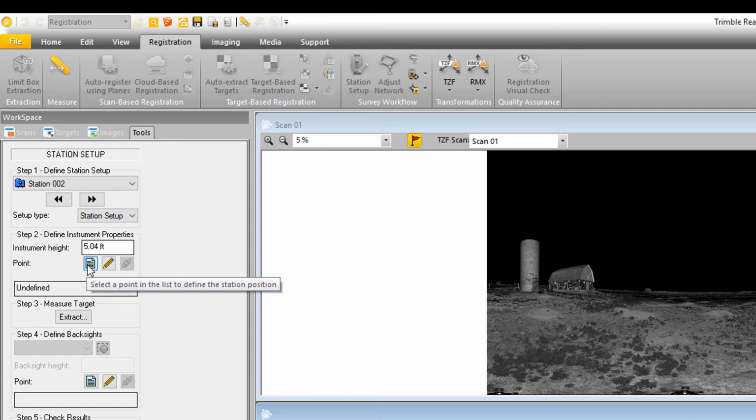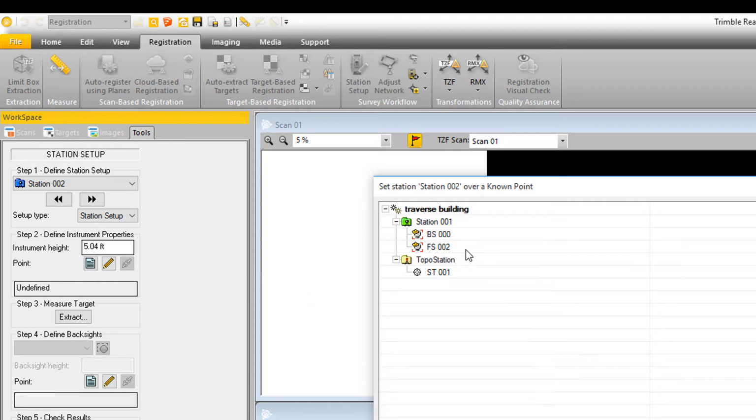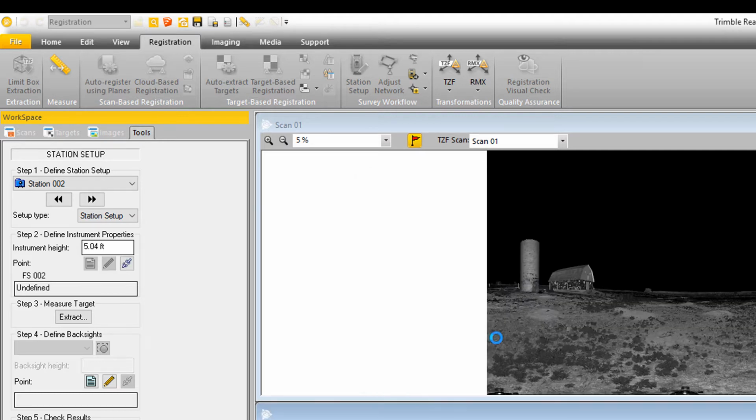Now I can pick a point. So I'm going to be sitting on that foresight number 2. 002, station 002. So you can see what I was talking about, naming my targets the same as what the scanner is going to name the scan stations. So I'm going to click OK. That's where my scanner is sitting. Then I need to extract my targets.